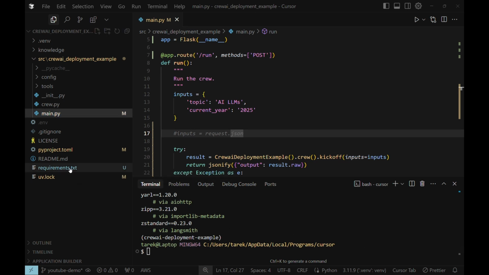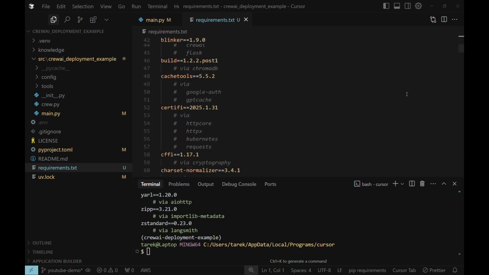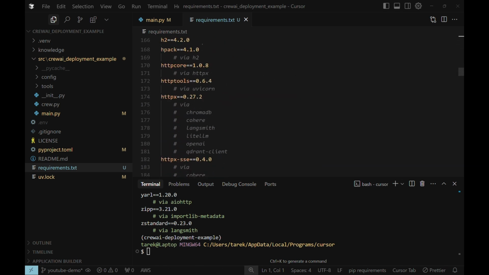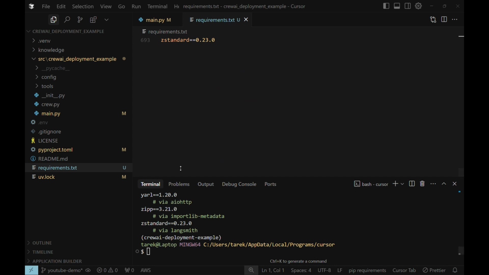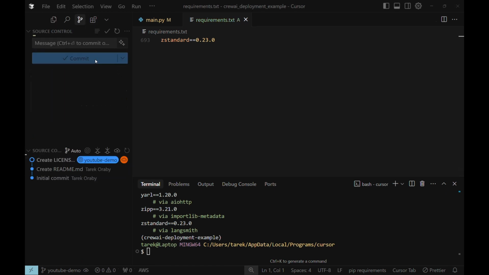And now we see that we have a requirements.txt file with all the dependencies that our agent needs. With the updated main.py, now a Flask app, and the requirements.txt file ready, we now have everything we need to deploy our agent to the cloud. Let's commit these changes and push them to our GitHub repository. The cloud platform, Itura Cloud, will pull the latest code from the repository and deploy the agent.